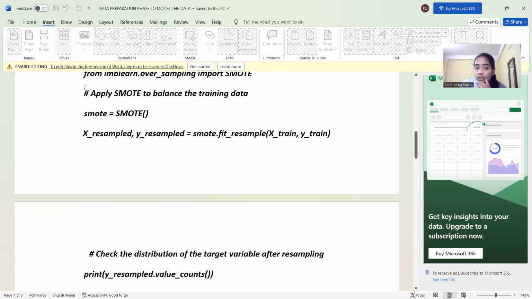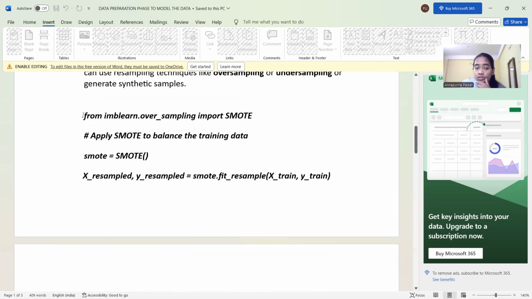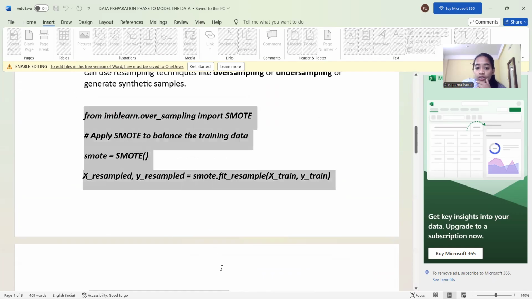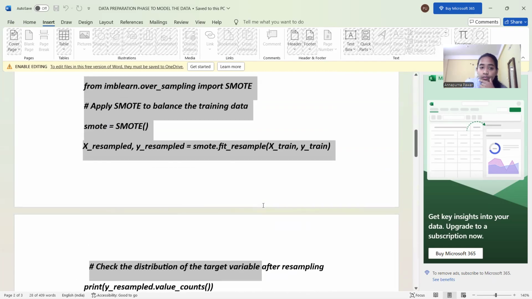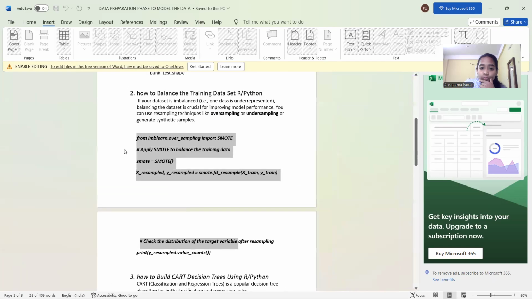If we try to run this on our Google Colab, just wait a second, I will copy it. It is not taking the whole thing. Okay, just wait.